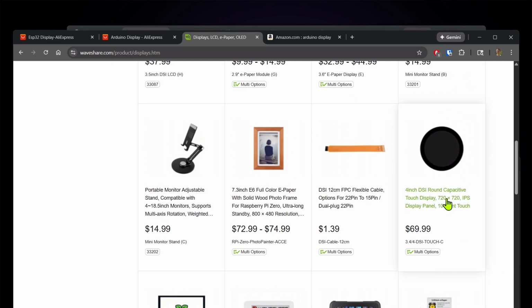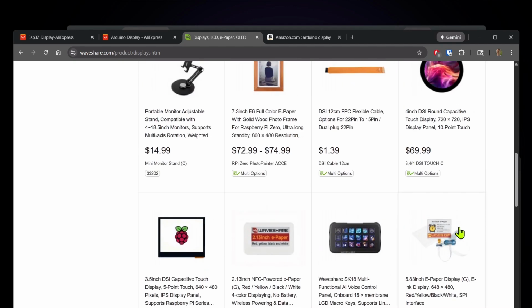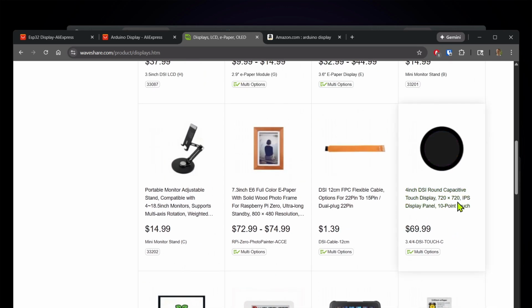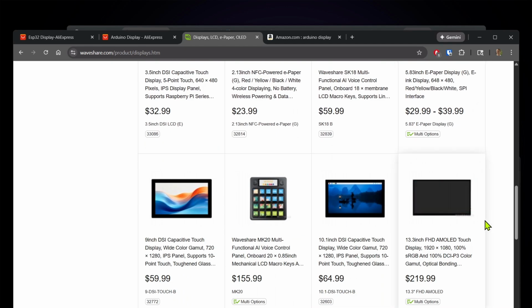It has touch, 720 by 720. That's actually too high a resolution. I actually want it lower resolution. You'll be hard pressed at that resolution to get the speed. You'll run out of memory, basically, trying to write a 720 by 720 quickly.